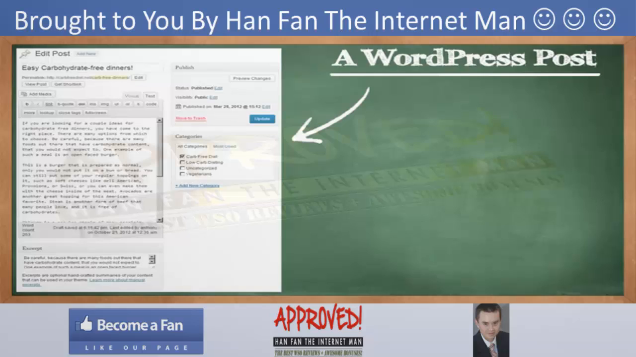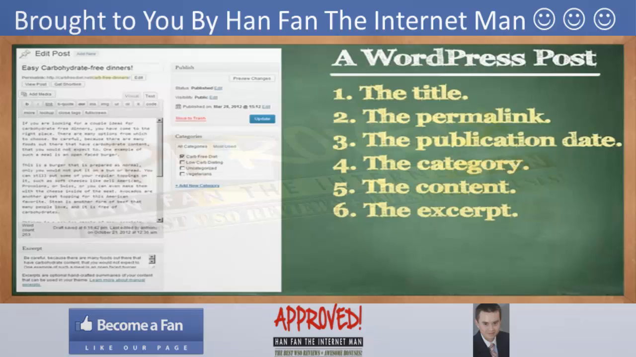So if you're watching this video, then you might already be familiar with content creation in WordPress. Basically, a WordPress post has 5 major elements. The title, this is just the title of your article. The permalink, that's the little bunch of text that makes up your URL.